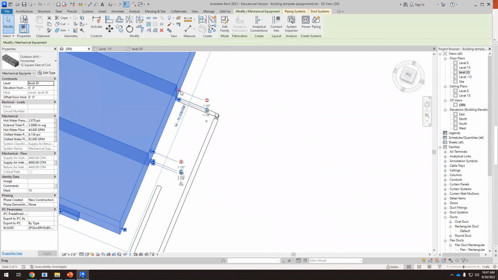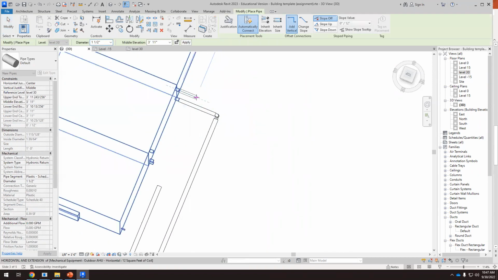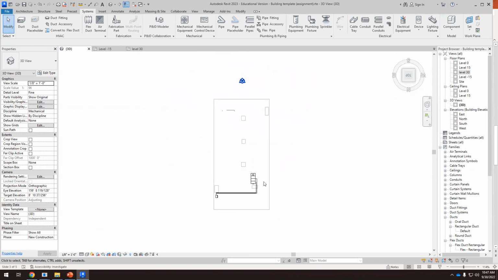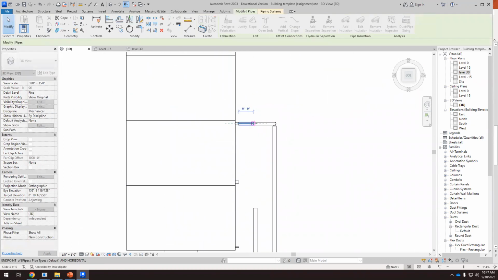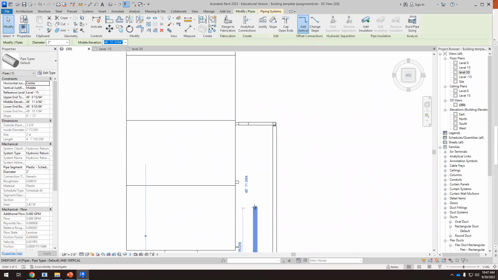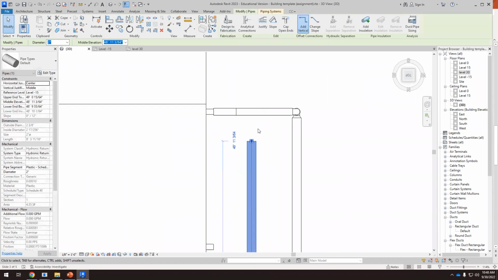If I make sure that the elevations are matching, then from this, go 5, then on the top view, so that's the problem here.